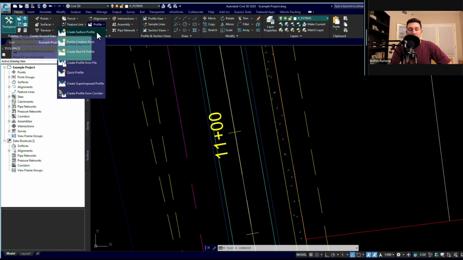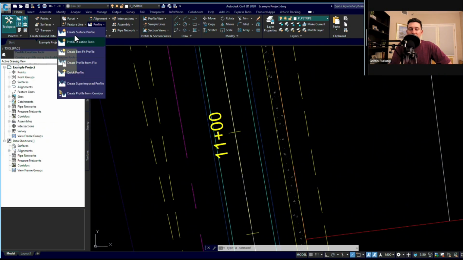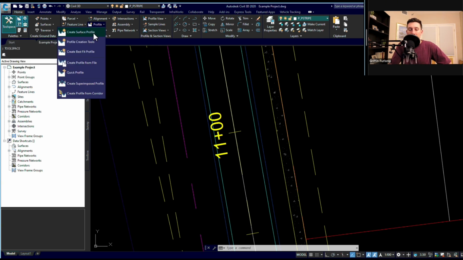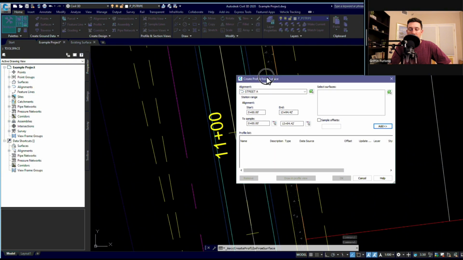Now, the big difference between create surface profile and quick profile is a quick profile is exactly what it says it is. It's quick, it's dirty, and it doesn't save after you save the drawing. So be very, very cognizant of that. We want to create these profiles because we are going to be putting them into our plan sets. So I'm going to go ahead and do create surface profile, and this dialog box pops up.